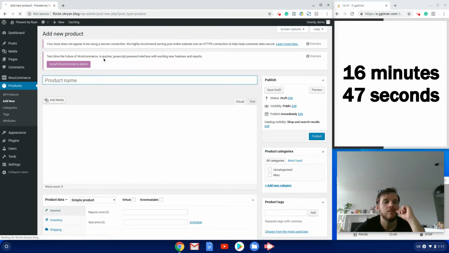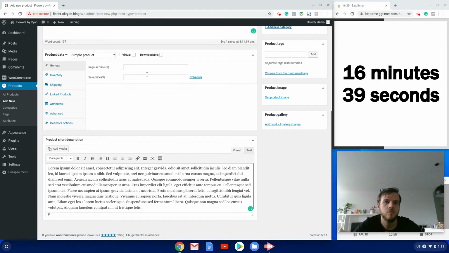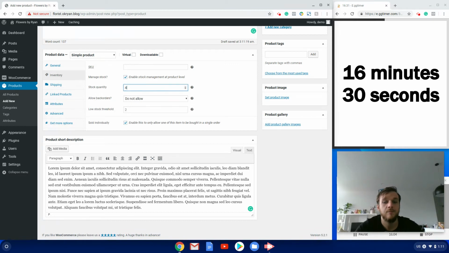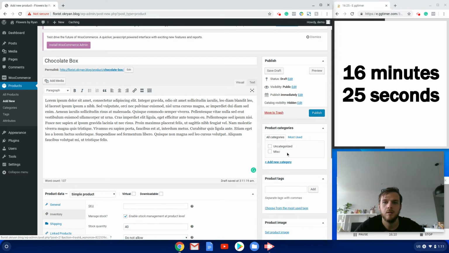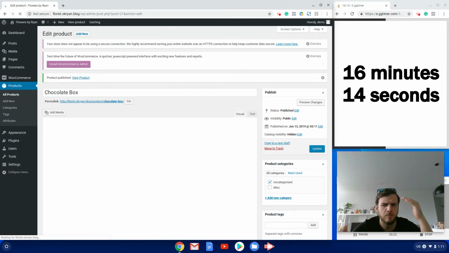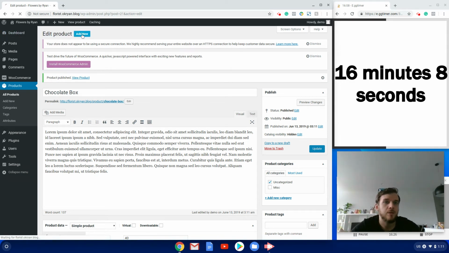So get rid of all this now. Chocolate box. Cool. Let's charge $40 for this. Inventory: sold individually. And I have 40 of these. Hidden. Okay, so hidden means that you can't see it on the actual website on its own. It has to be shown through a group product. It just means that people won't stumble across it and just buy champagne, which they probably won't anyway, but it cleans up the website. Cool, add new.